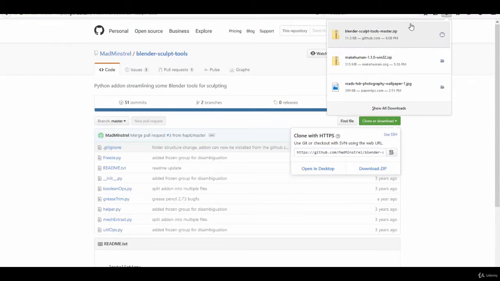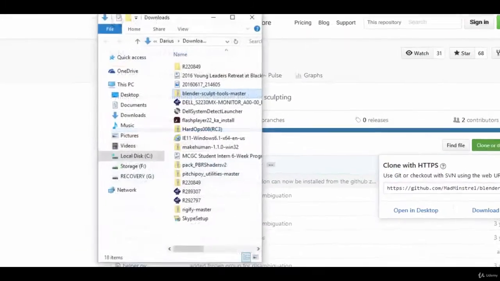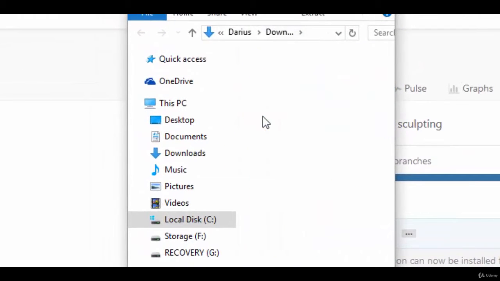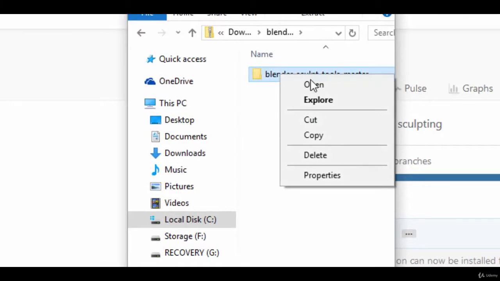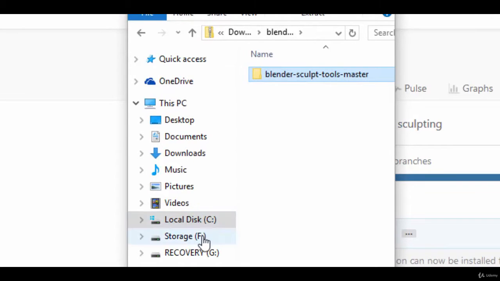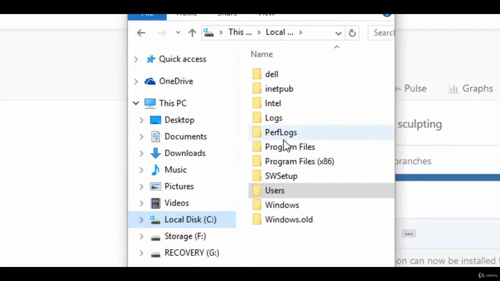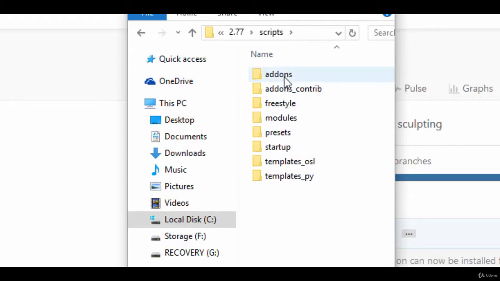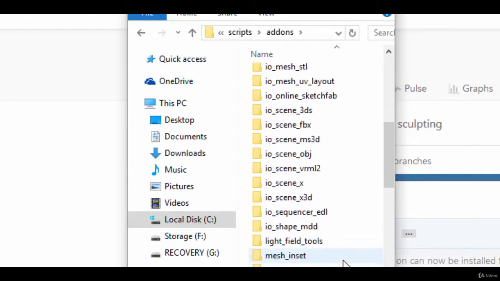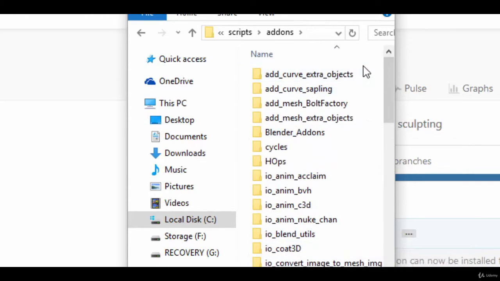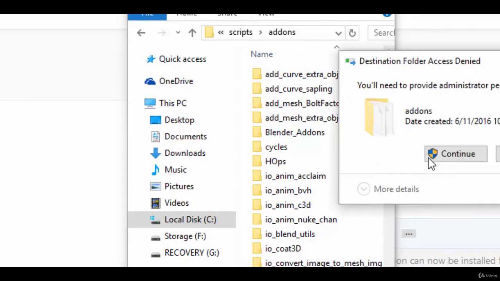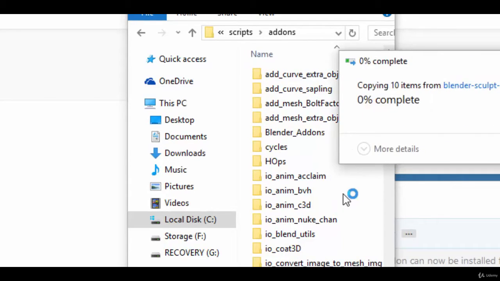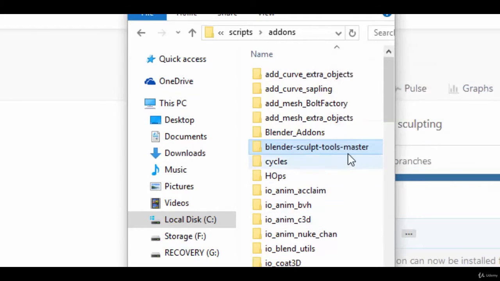I already downloaded it. So we're going to go here, open it up, I'm going to double click it, and then this folder right here, we're going to copy it. And then we're going to go to where we have Blender saved in our program files, Blender Foundation, Blender 2.77, scripts, add-ons, and then just paste it in this folder. Paste. Continue. There we go.